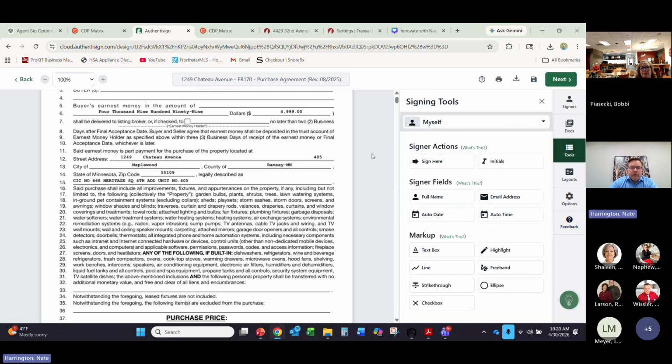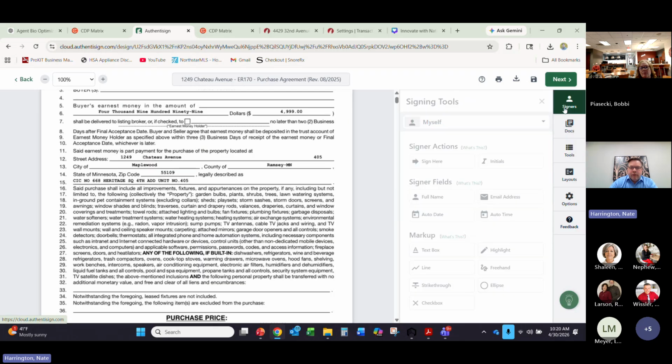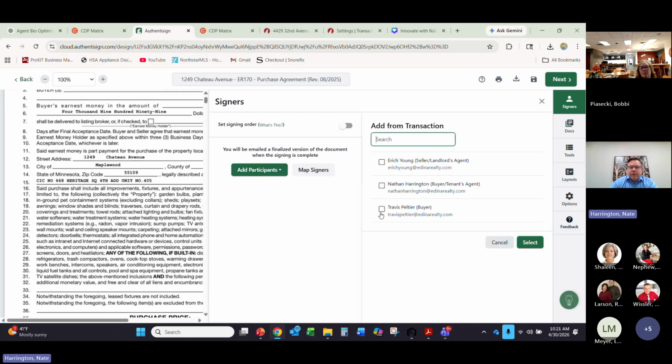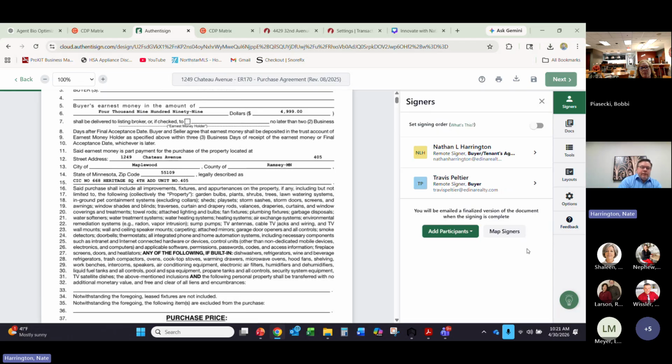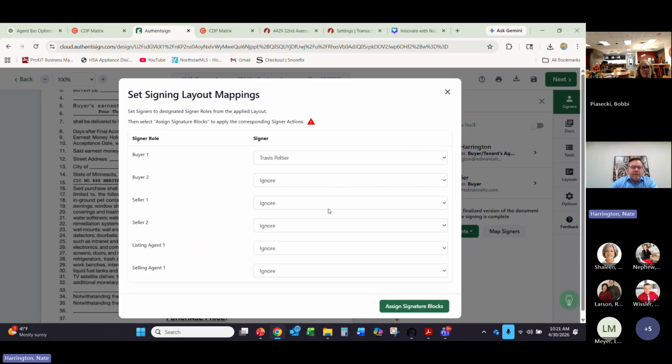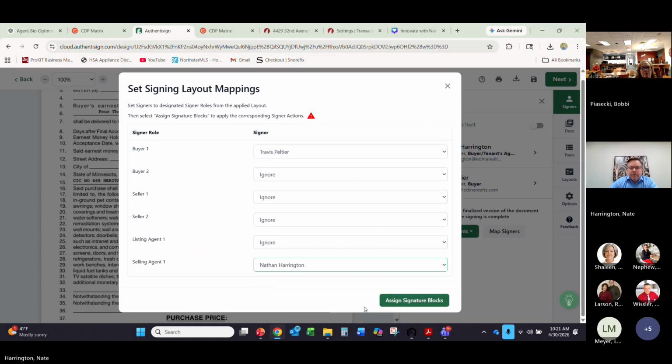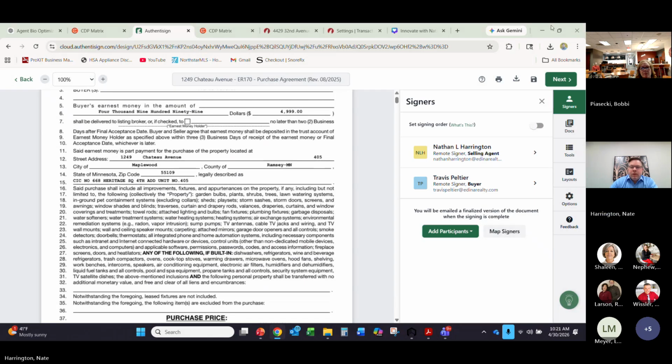Go to tools. Right away, you can designate, oops, I didn't add Travis, my fault. Add from the transaction, hit Travis and myself. And this is going to auto-populate. Select. There, we got it. I need to designate myself. I'm the selling agent. This little bar is getting in my way. Assign signature blocks. We're here.